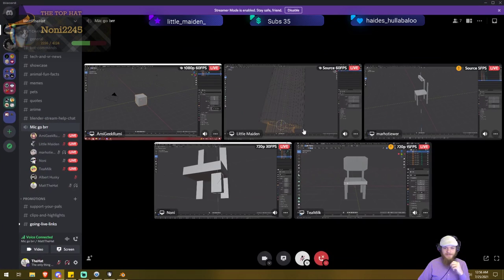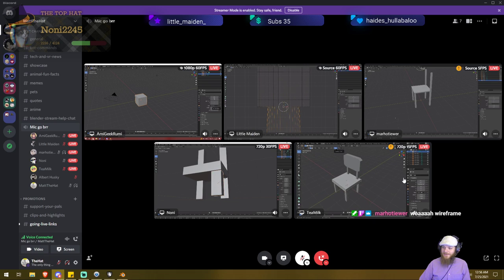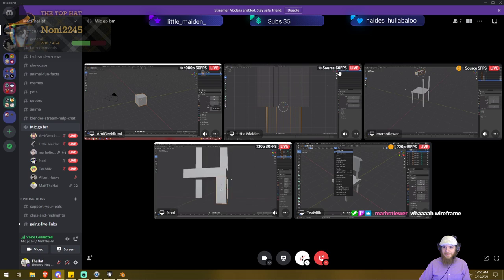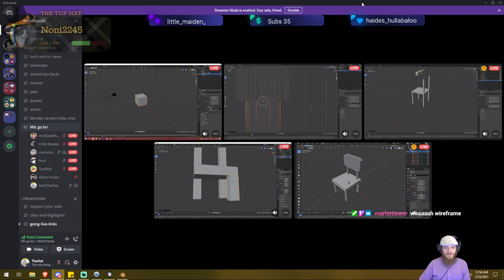Ooh, someone's getting into edit mode. It's T-Milk. T-Milk's already getting into edit mode. T-Milk's doing the fancy, fancy stuff. Whoa, wireframe? Yeah, you can do wireframe mode. All right.